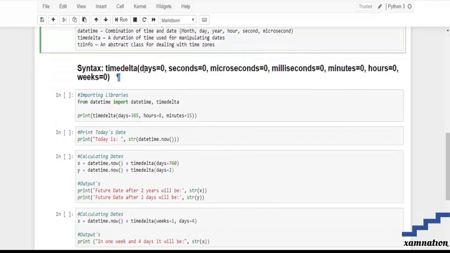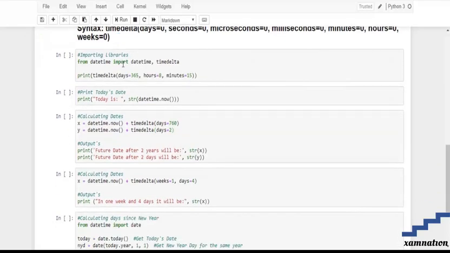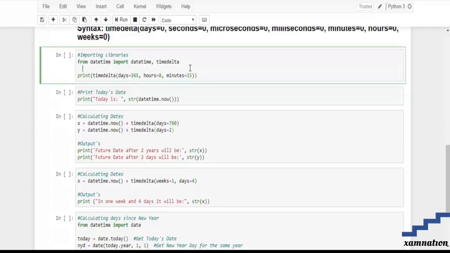Here we have the basic syntax, which consists of days, seconds, microseconds, milliseconds, minutes, hours, and weeks. It takes up to 7 parameters. Let's get started. First, we are going to import the libraries, which is from datetime, we are going to import datetime and the timedelta function. So let me show you a basic output.